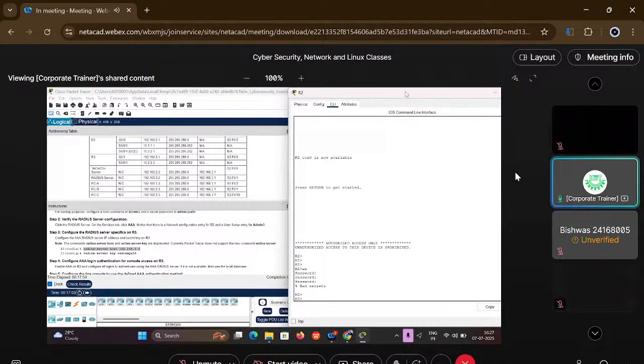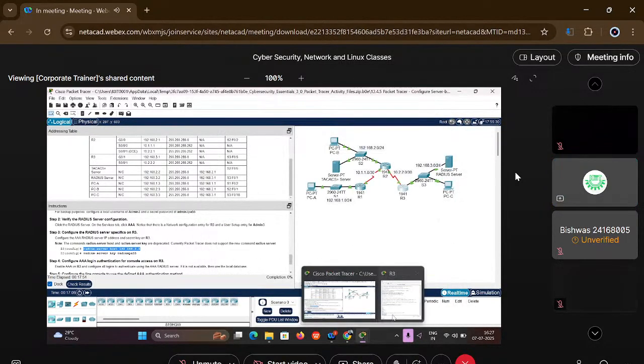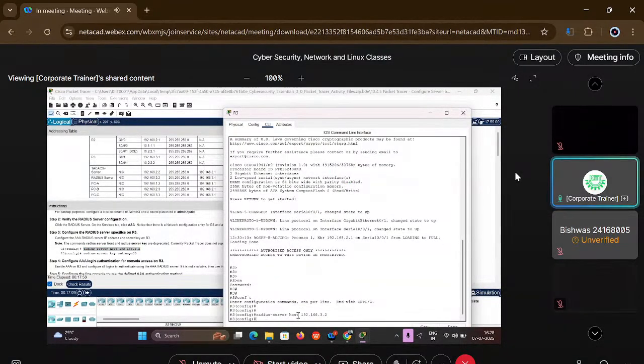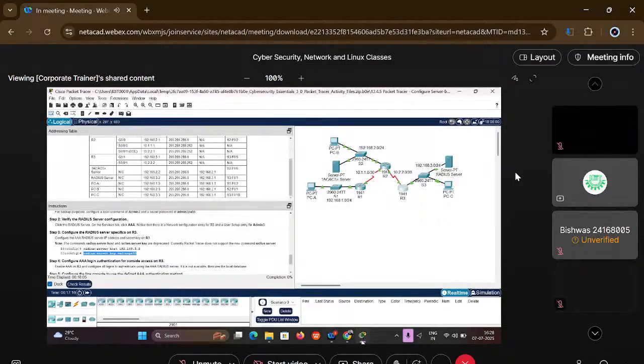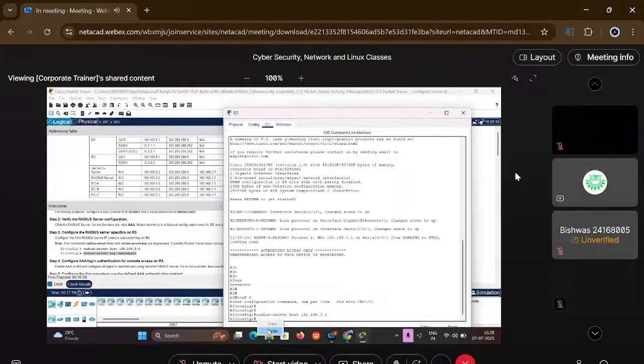Sorry, this is this router. Can close this R4 in place. Just hit enter, and then you can connect radius server key radius password. Next one. Done.